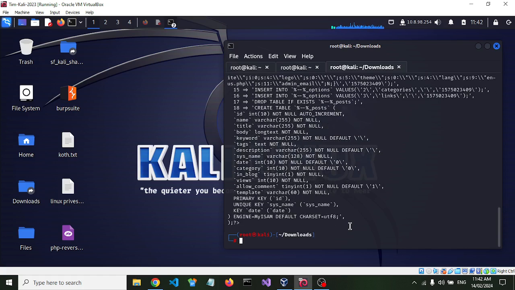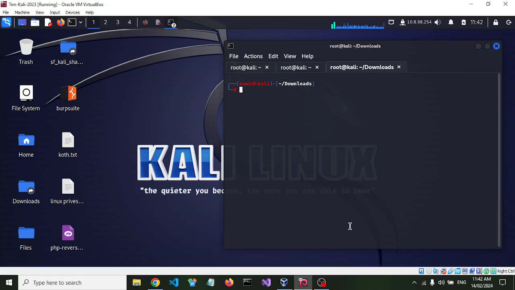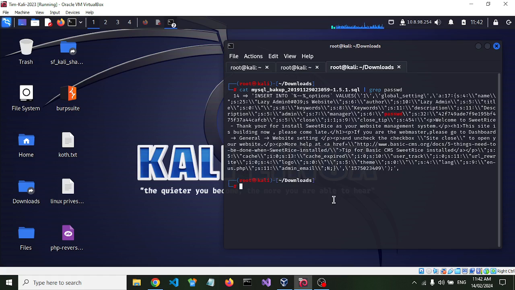So we'll clear the screen again. This time we'll run that. We'll do a grep for password and see what we can find. Oh, there we go. So we can see we've got a hash here, 42f up to b, and we've got admin manager, so it looks like we've found some credentials there.